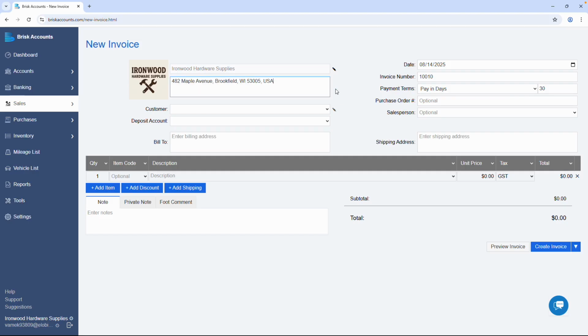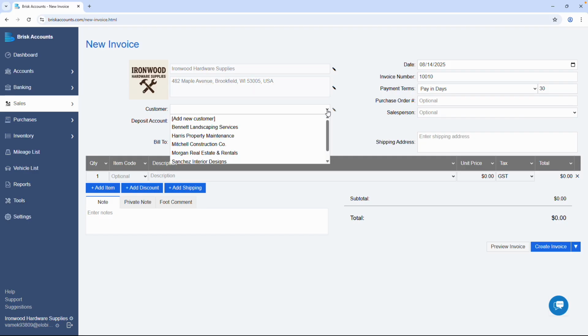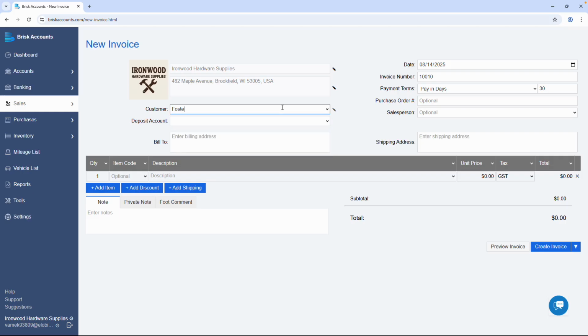Next, enter the customer's name. If it's a returning customer, you can select them from the drop-down list. If it's a new customer, simply type their name, and the system will save the entry automatically as a new customer record. This means you can easily access and edit their details later for future quotes, orders, or invoices. Brisk Accounts also saves their billing and shipping information and the salesperson assigned, if there is one.